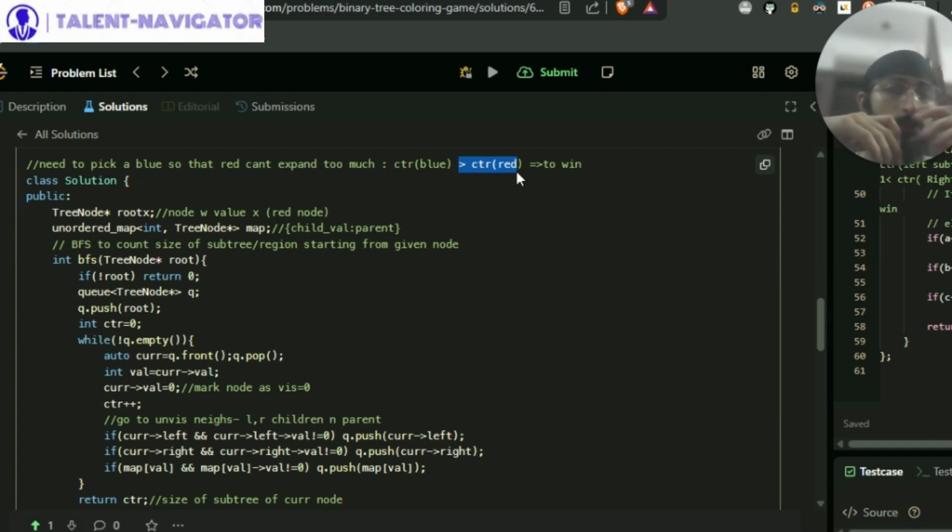And now let us get to the solution. We declare root x of tree node star type, that is the node with value x. That is the red node, the node which player 1 has marked, right? So that is the red node. An unordered map we also take, which will be storing the child's value and the parent. The child's value is of int type and the parent is of tree node star type. And now we start our BFS to count the size of the subtree, or the region starting from the given node, right? So the size of the subtree is counted by this BFS.